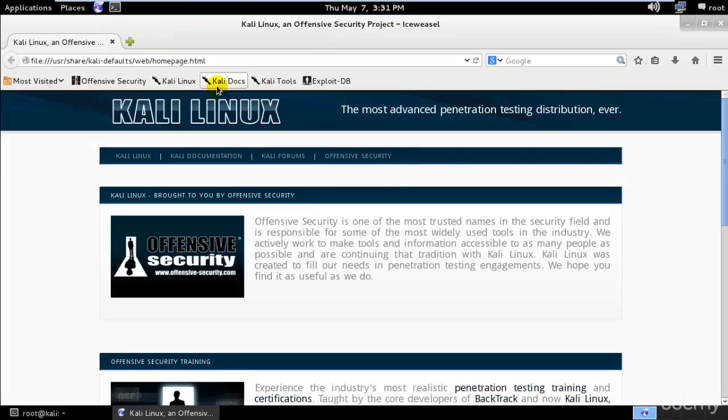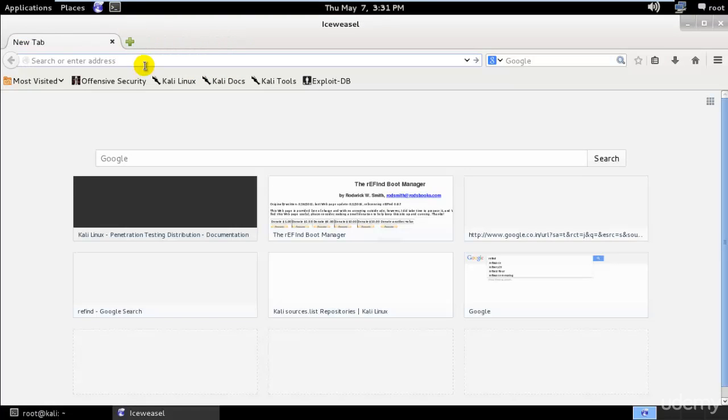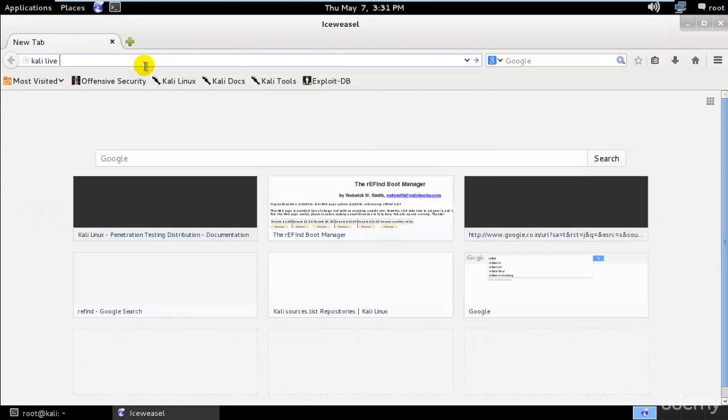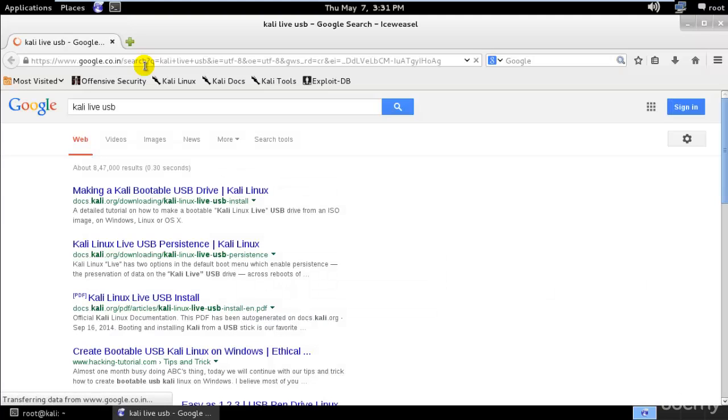I'll open the Kali Linux website and search for Kali Live USB. What this does is that you boot your computer or laptop through your USB drive. You make your USB drive bootable for Kali Linux, and once you have that, you can connect it to your computer and run Kali Linux even without installing it on your computer. No matter what you do, there would be no trace, even if everything goes wrong.